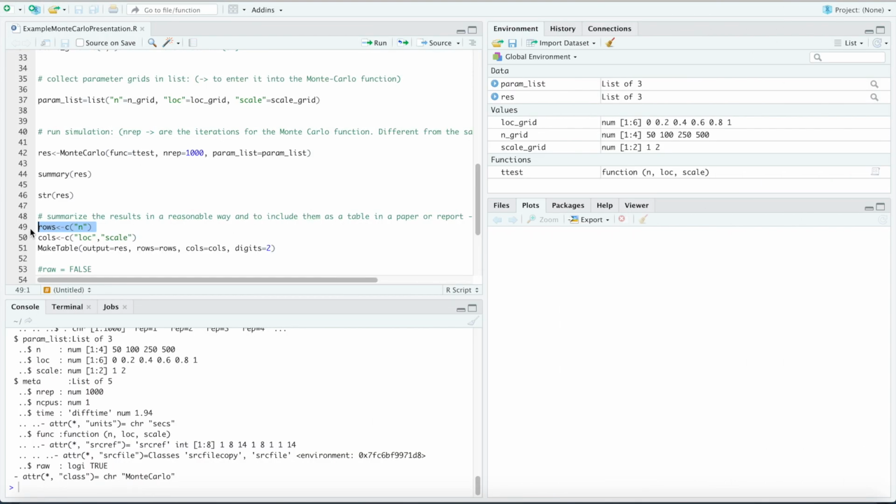We first define the rows of our output matrix. We want a new row for each of the 4 different sample sizes. We have to give vectors of the names of the parameters as input parameters for the function. For the columns, we want the remaining 2 parameters.